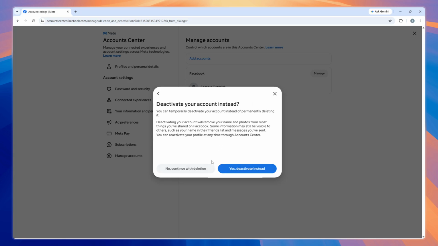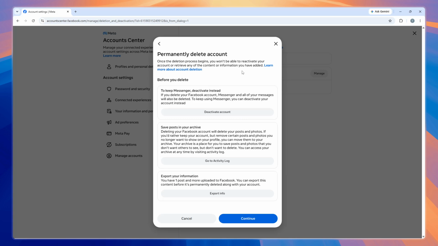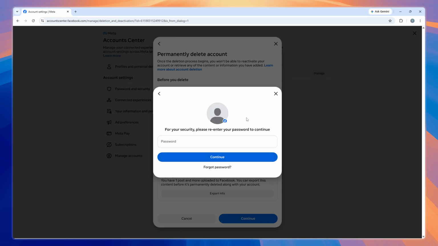Facebook wants to make sure you understand this is a permanent action, so they'll show you the deletion process details and important reminders about what happens next. Read through the information if you'd like, then click Continue to proceed. Facebook will explain that your account will be deactivated for a certain period before permanent deletion, giving you time to change your mind if needed.